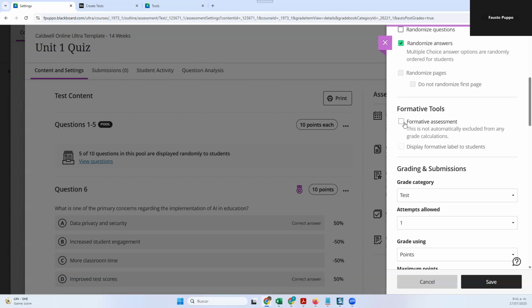However, an assessment instrument being formative does not automatically exclude it from any grade calculations. You have to do that in the gradebook settings, and when we have a session on the gradebook, I'll show you that. So it's not going to be formative here. I'm just going to leave it as normal, but it doesn't affect anything functionally on the test.